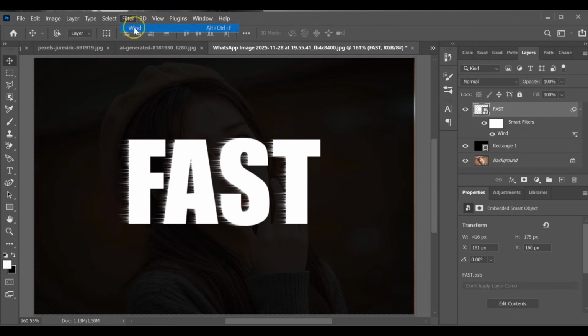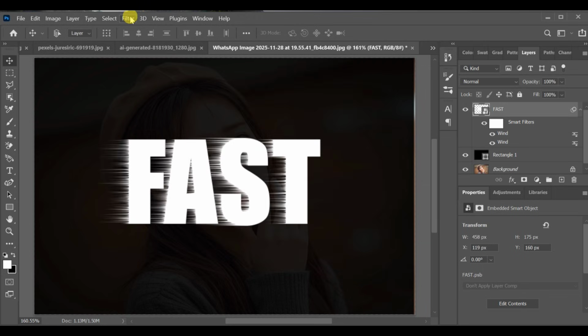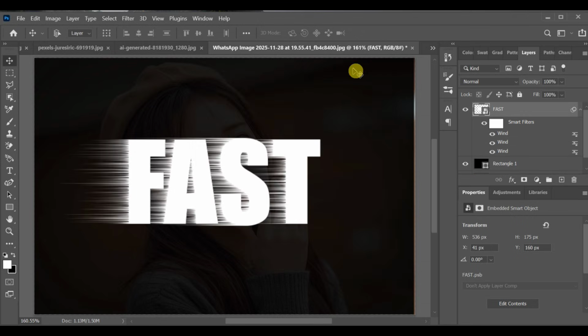Repeat the same process two more times. Go to Filter, Wind, press OK. And once again, Filter, Wind, press OK. Doing this multiple times gives a stronger fast motion effect.